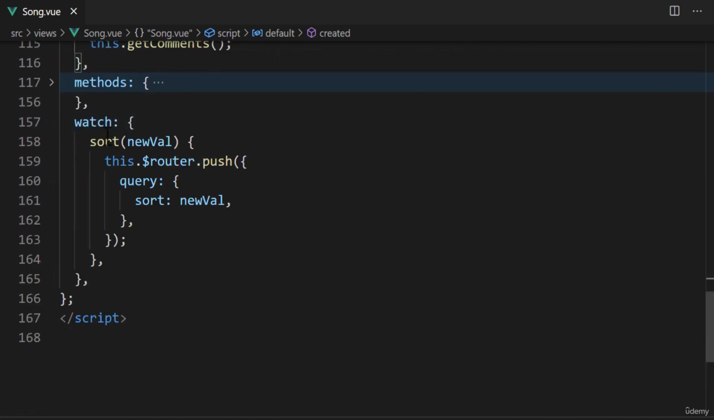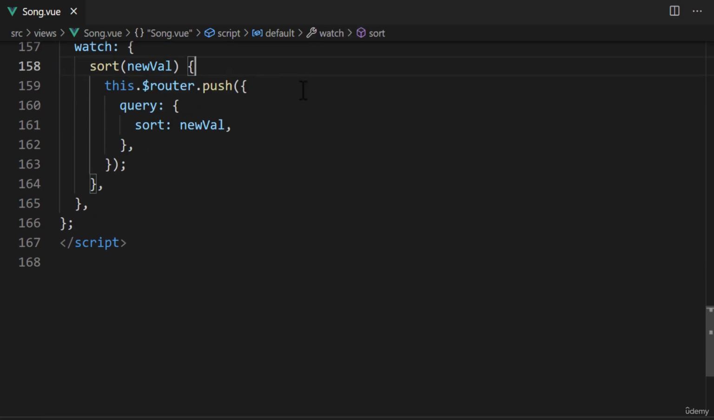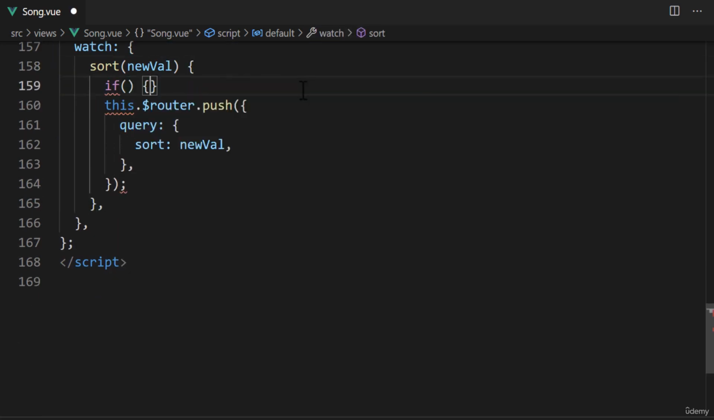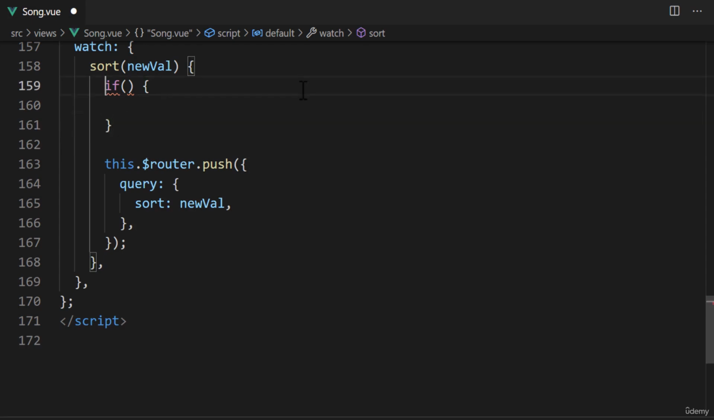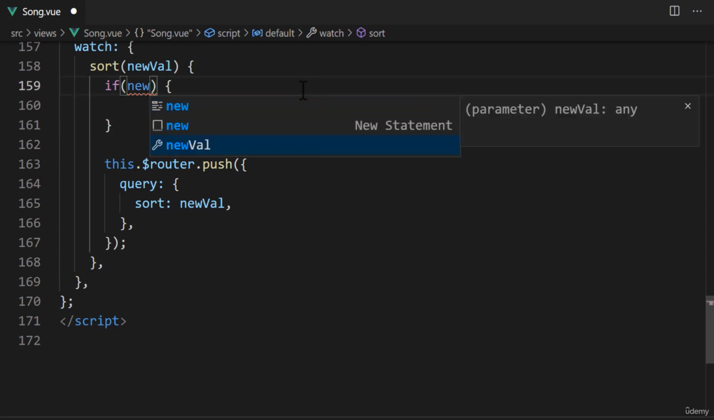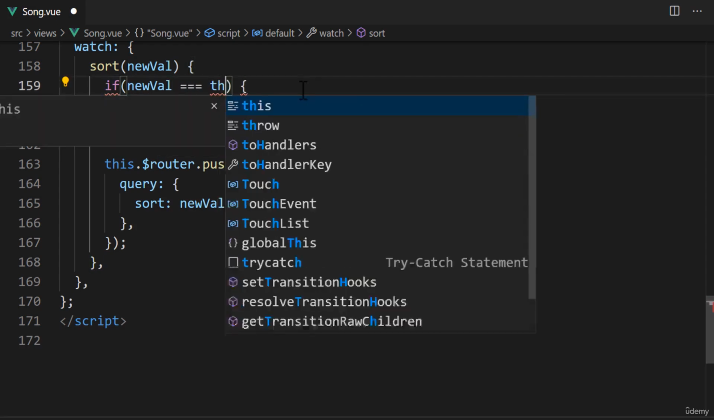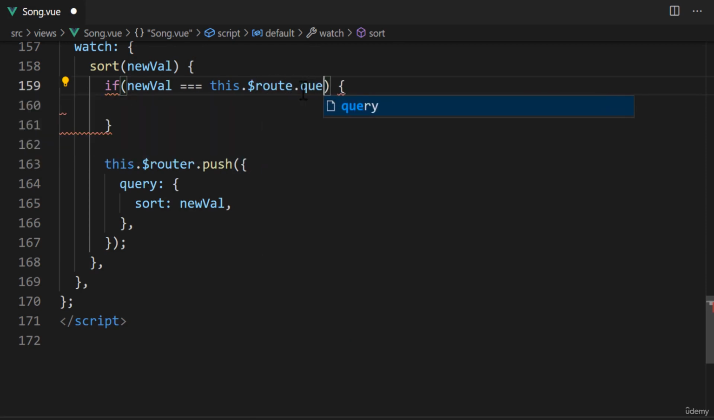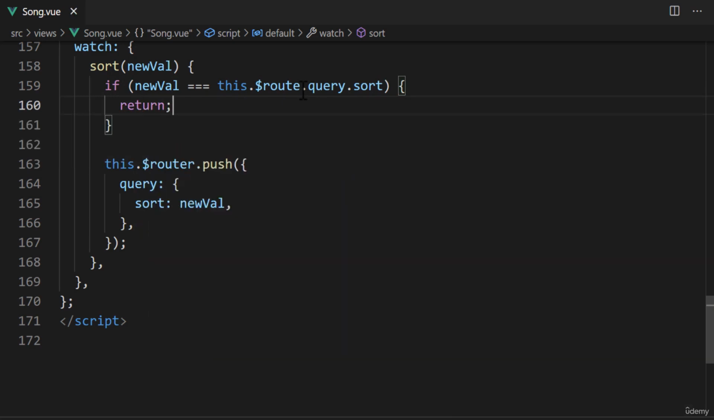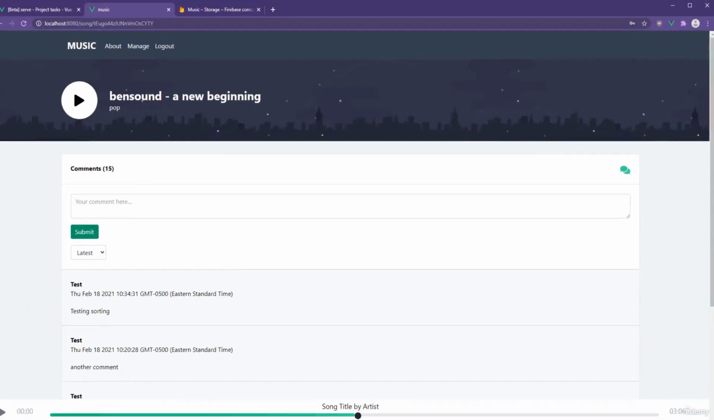Go back to the sort watcher. We'll add a conditional statement before pushing the query parameter. We'll check if the new value argument is equal to the this.route.query.sort property. If it is, we'll return the function. This condition will prevent the watcher from updating the route if the query parameter already matches the sort value. Let's try testing the application in the browser.